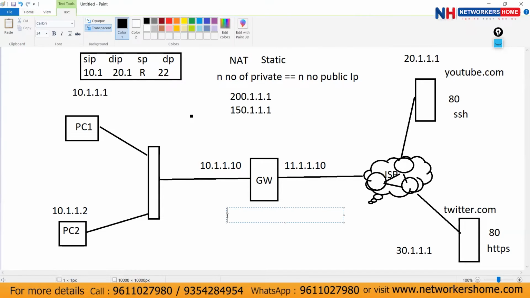Now what I'll do is, in my router or my gateway, I will do a translation. This is called one-on-one mapping. Static NAT is called one-on-one mapping. So what I'll mention here is, if you are coming from 10.1.1.1, I will map 10.1.1.1 to 200.1.1.1. What is the full form of NAT? Network Address Translation. So I will translate 10.1.1.1 to 200.1.1.1 and then 10.1.1.2 to 150.1.1.1. Okay, so two NAT translations I have done.